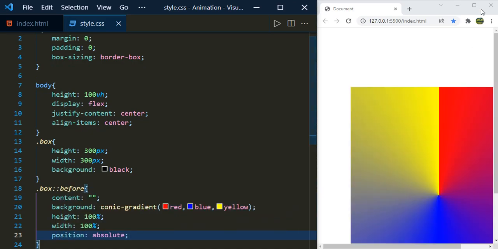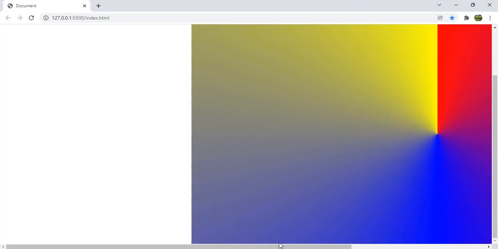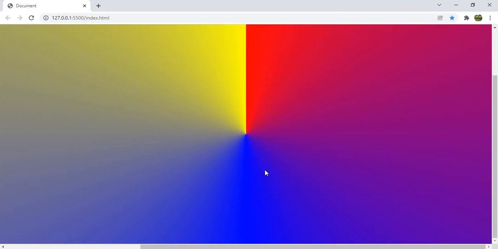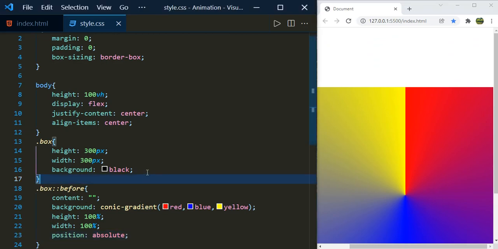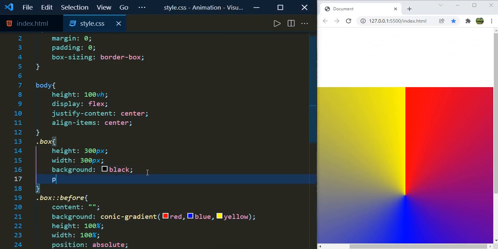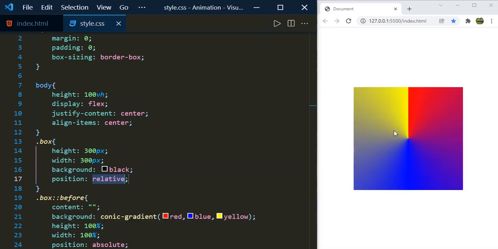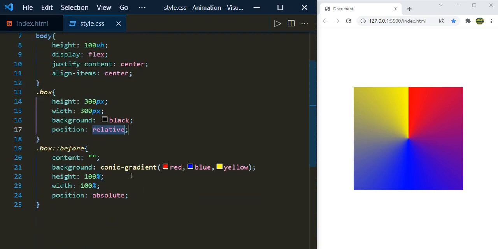There you go. Now you can see that this gradient image is occupying more than the box space. So to make it fit inside the box, we need to apply position relative for its parent. So just define position relative. Now you can see that it just occupies the space that box occupies. So we are going to use this gradient image as a border and we are going to rotate it.